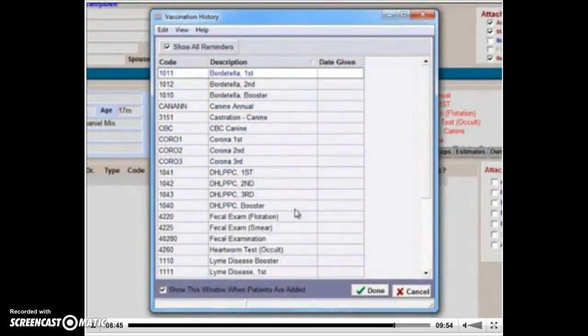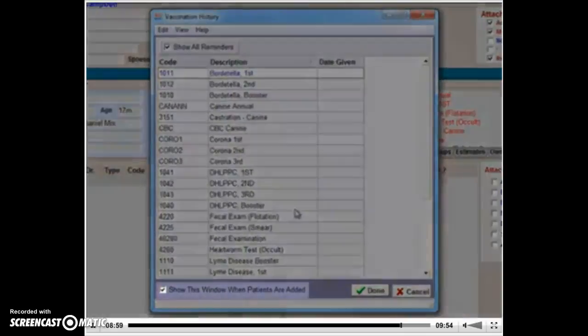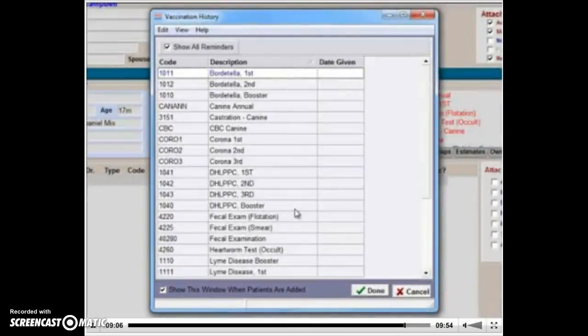This will then display the vaccination history window immediately after the new patient is entered. This window will only display treatments, items, or diagnoses that have been marked to be shown in the vaccination history window on the reminder template itself. Selecting the Show this window when patients are added option will allow this window to be automatically displayed when a new patient is entered. With this option deselected, the vaccination history window will no longer display when a new patient is added into the system.